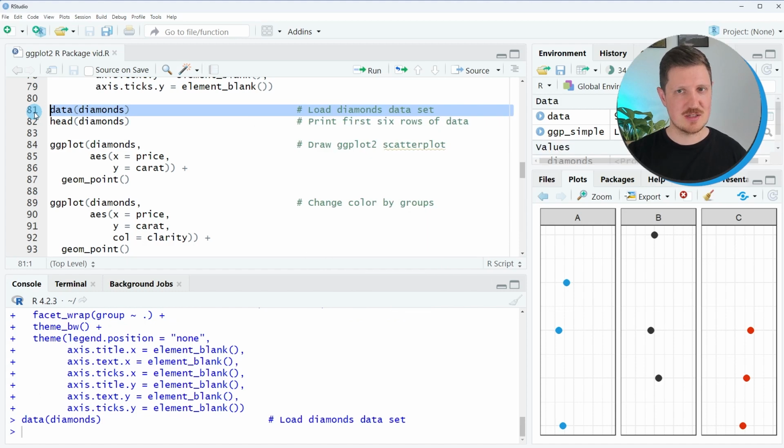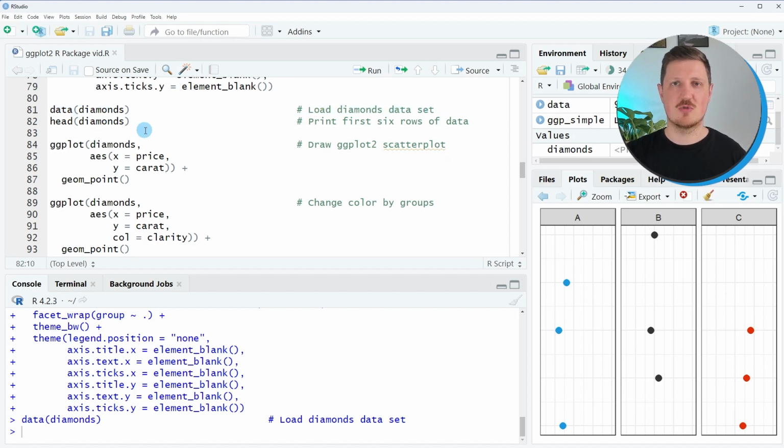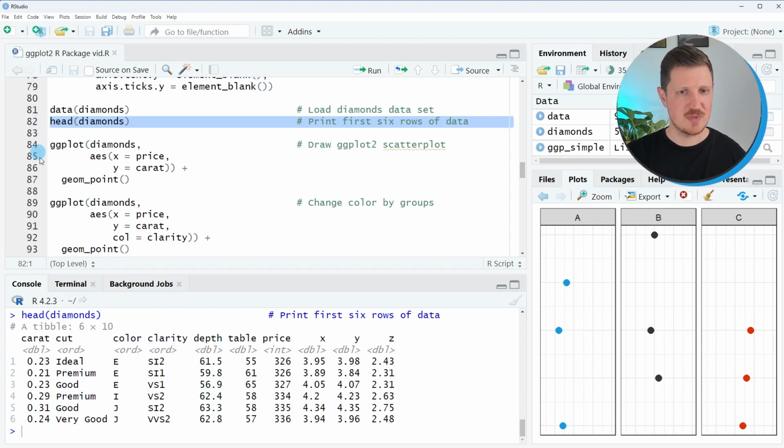So after running this line of code, you can see at the top right of RStudio that this new data set is appearing, and we can print the first 6 rows of our data set to the bottom in the RStudio console by running line 82. And then you can see that our data set is a tibble. So the tibble data class is similar to the data frame class, but it's usually used by the tidyverse packages such as ggplot2. And our data set contains information about approximately 54,000 diamonds.